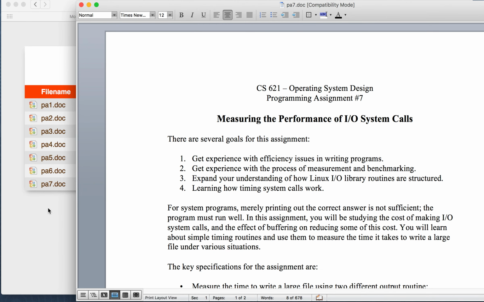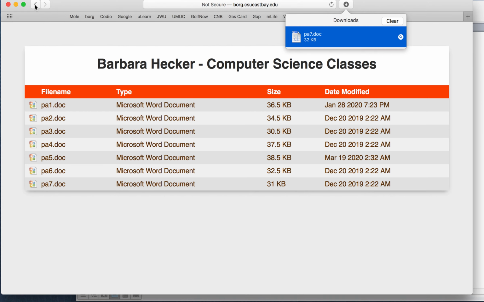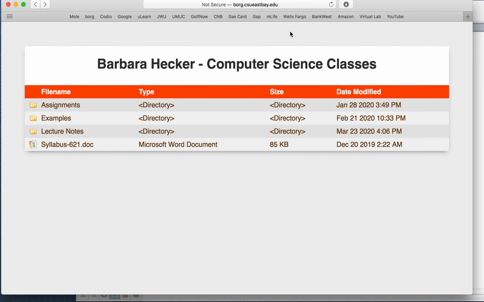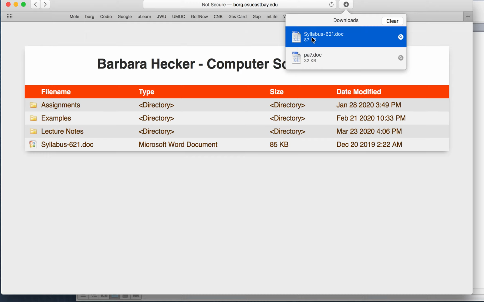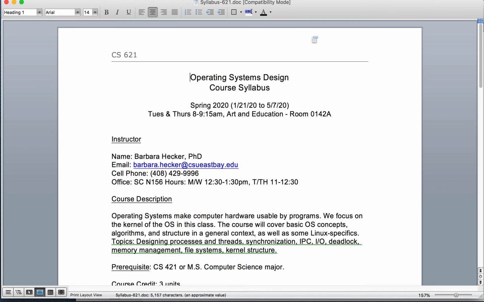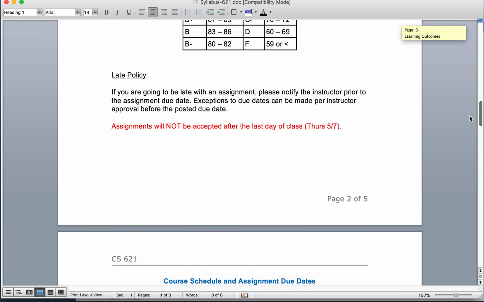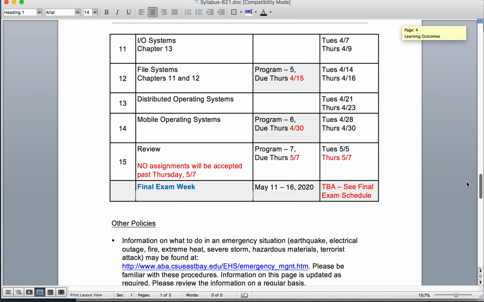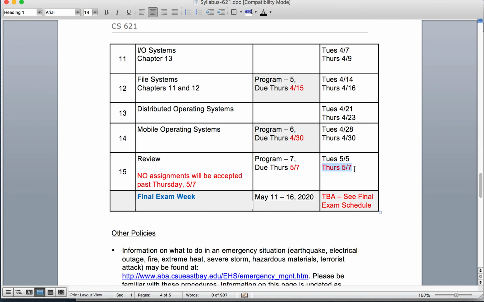Assignment number 7 is the last assignment for this course, and I guess I should have downloaded the syllabus to let you know when it's due. But let's just take a quick peek here. Assignment number 7 is due on 5/7, so it's coming up real soon. This is the week of the 21st. Today's the 21st. This lecture is for Thursday the 23rd.